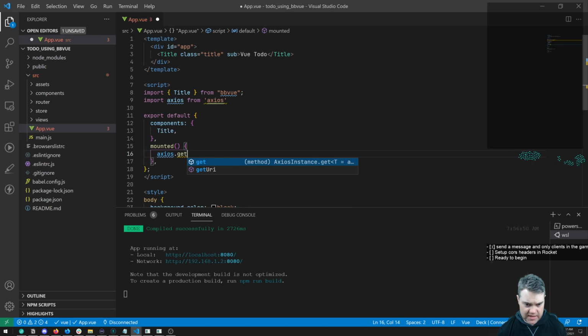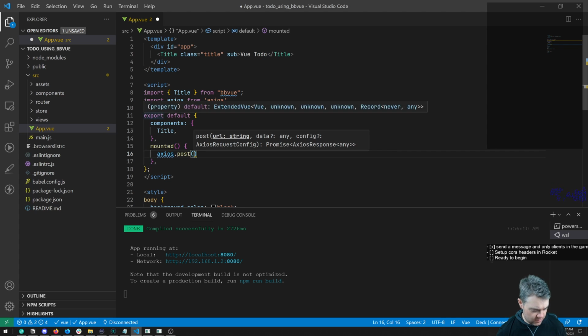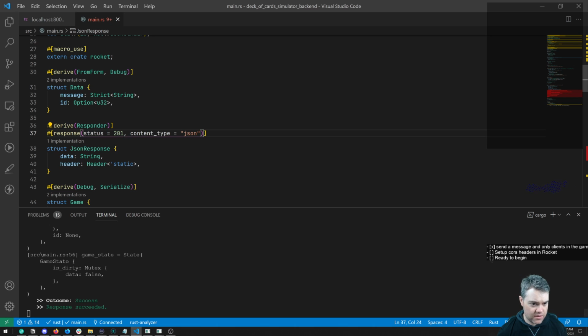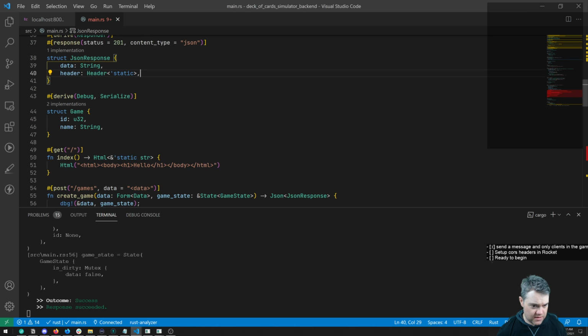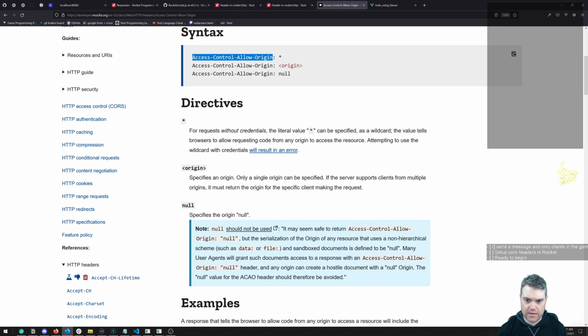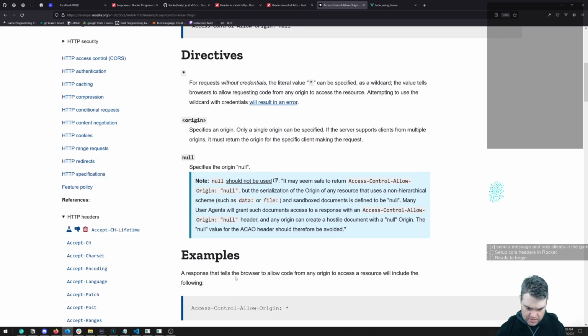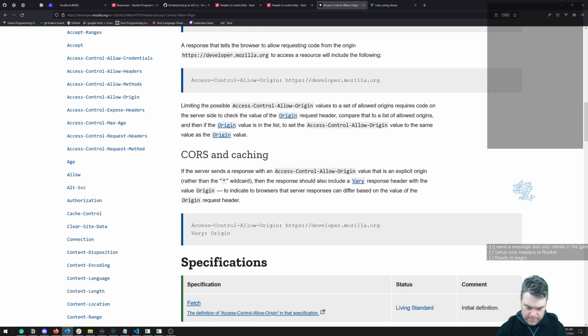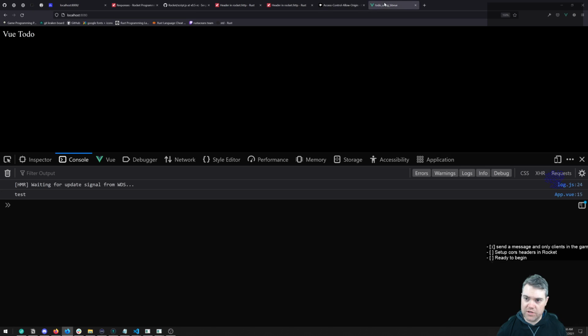So we're going to do an Axios dot, I guess it's a post in this case. So we're going to do an Axios dot post. First of all, before I do anything, I want to turn off the CORS part. So let's set it to, is self one of the choices, I think? Star, origin or null. Okay, so this could be what we're expecting.